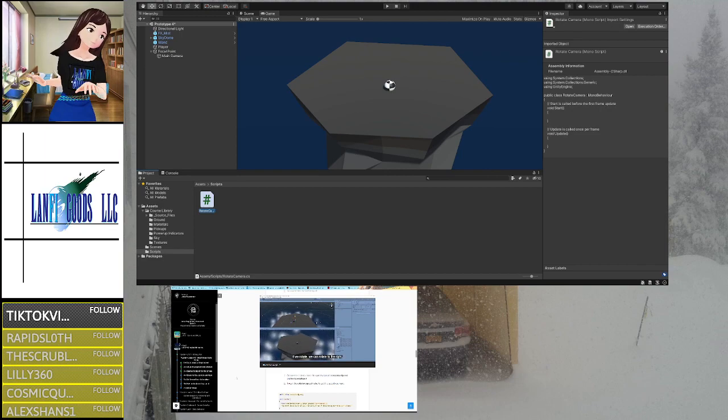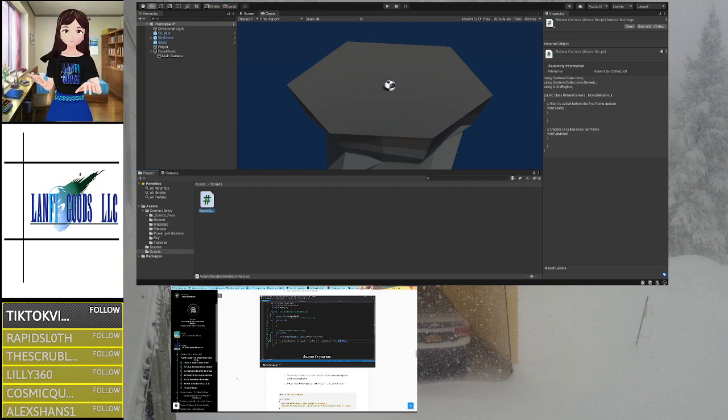if we rotate, we can rotate to the right, we can rotate to the left, and then we can tweak the values to be a little faster, a little slower, depending on how much control you want the player to have over the camera. So now it's your turn.